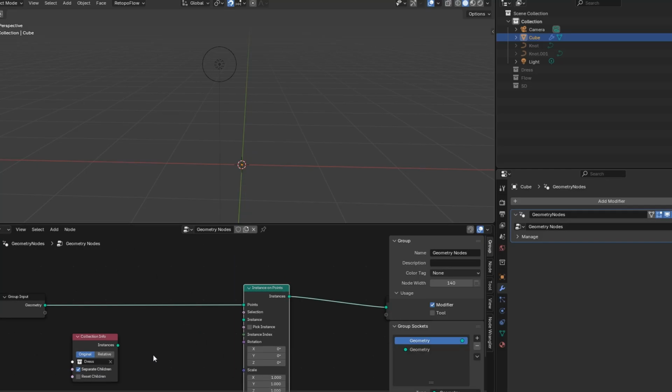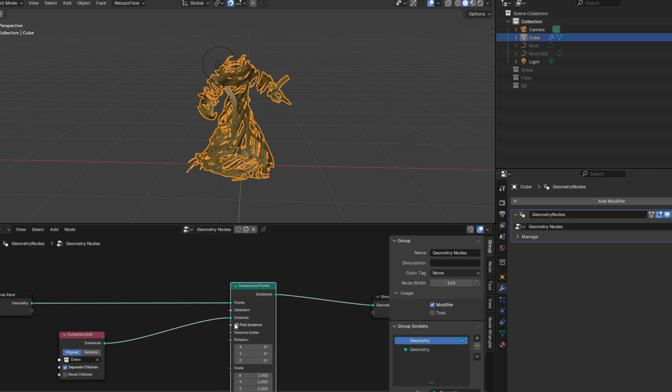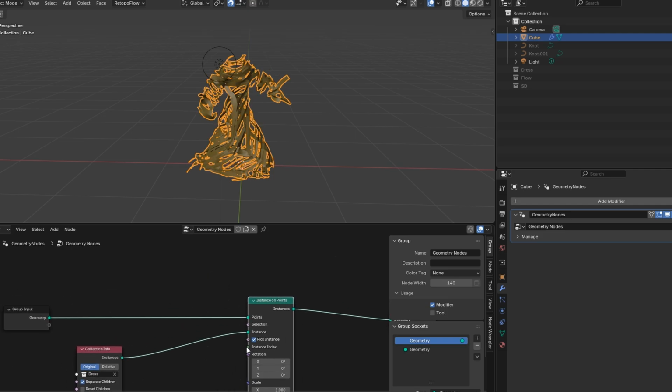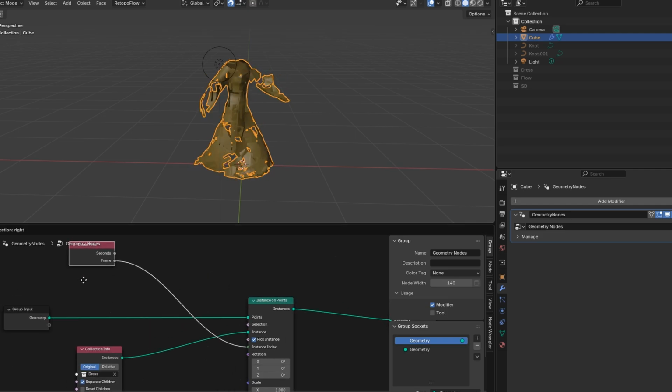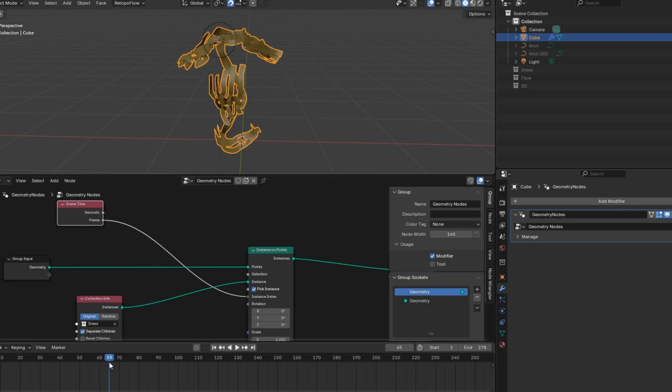In the geometry nodes window, we'll add a collection info node and assign our dress collection to it, and make sure separate children is ticked. Next, we'll add an instance on points node and plug our collection info node to the instance's input, while the geometry output is connected to the points input. Let's enable pick instance, then add a scene time node.